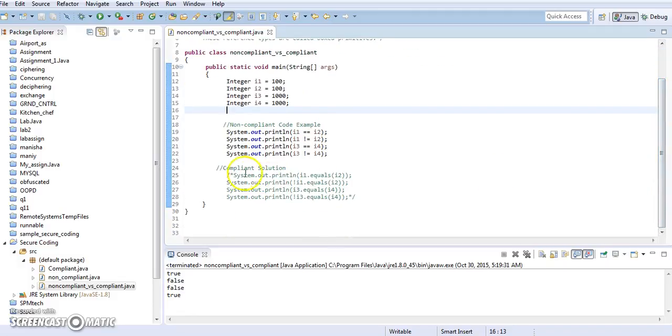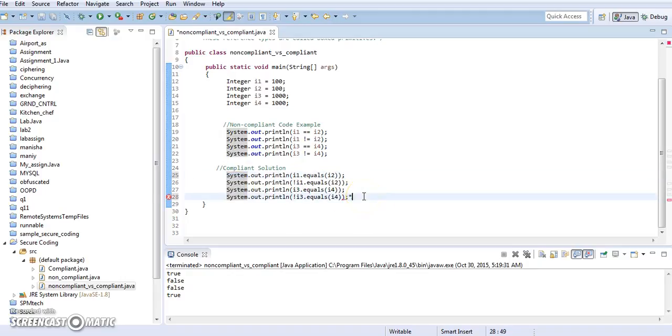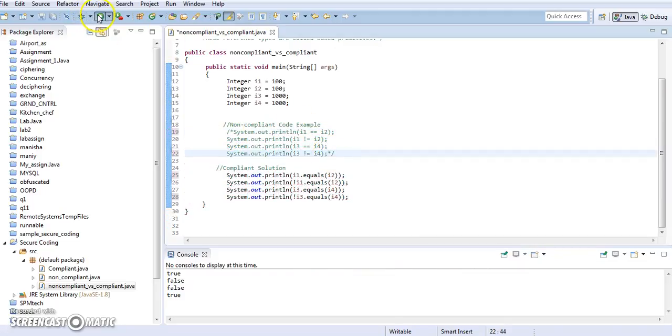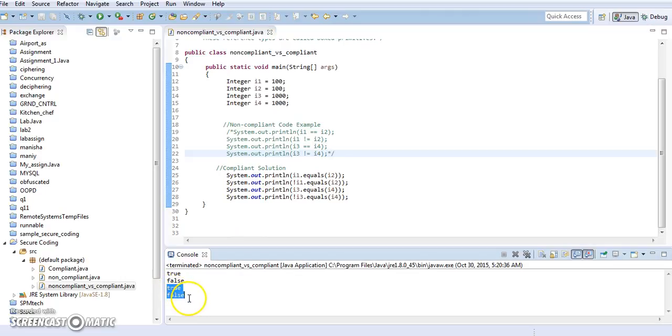For this reason, some of the results are wrong. In my compliant solution, I have used the equals method instead of the equal to and not equal to operators. Let me show you the result of my compliant solution. Here it is. It returns true and false for I1 and I2 with 100 and 100, and for I3 and I4 with 1000 and 1000 it also returns true and false, which is right, whereas the non-compliant code produced wrong results. It has been corrected by my compliant solution.